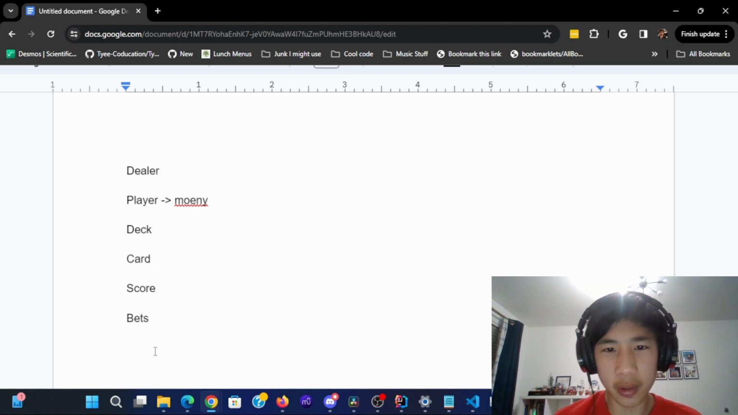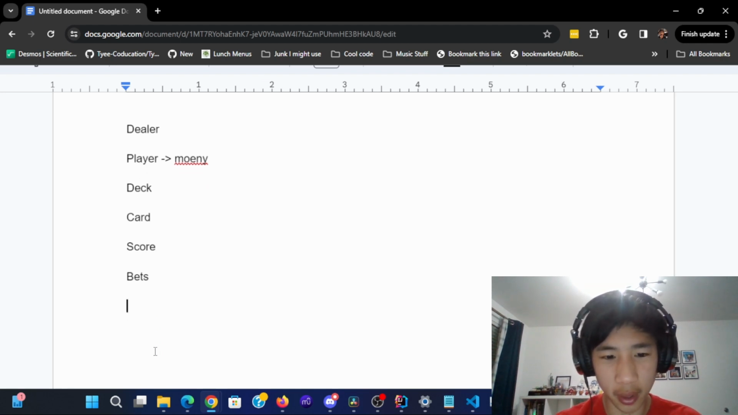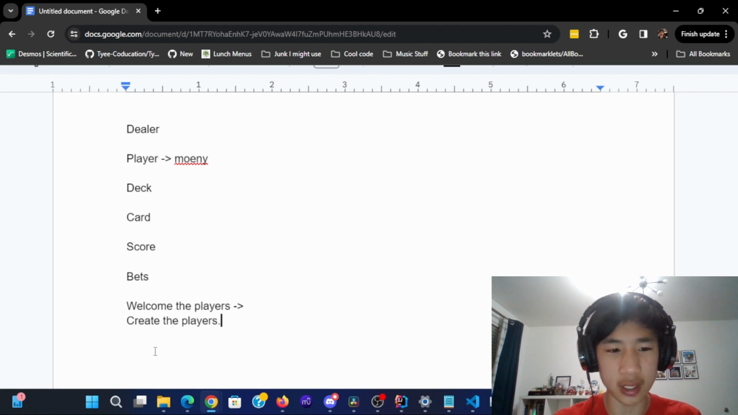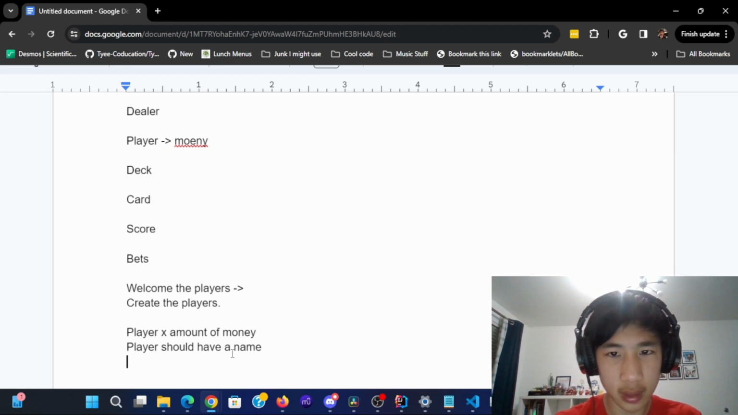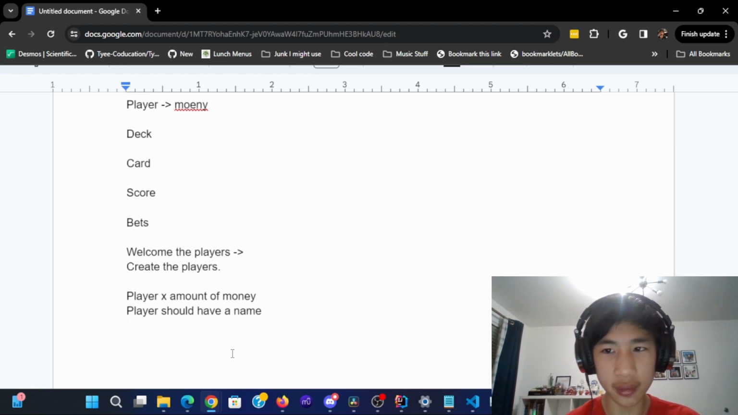So obviously what you first want to do is create all the players. So what you do, I think, is welcome the players, then create the players. So that seems like a good start in general. And then each player should probably have X amount of money. Player should have a name. And what else should a player have? Probably a unique ID. That way we can have easier lookups, because that's always convenient.